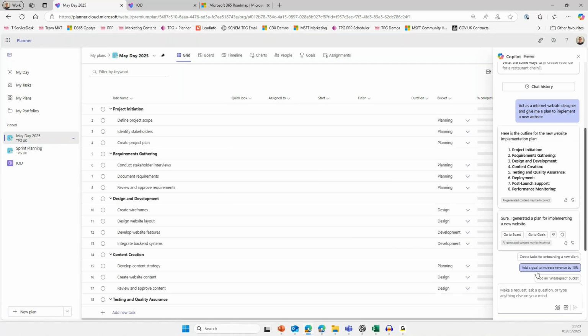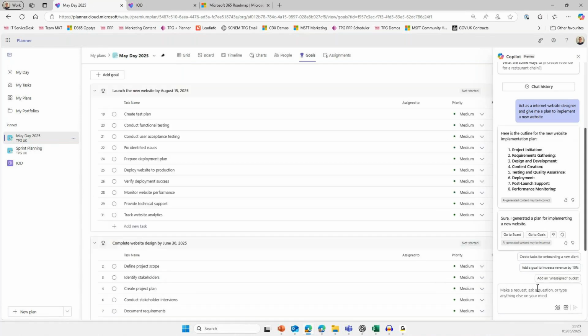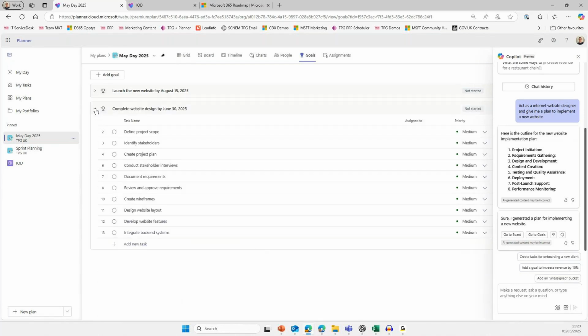So super useful. Start of Copilot, it's giving me some tasks there. And then it starts to say, what else can I do? So like I can go to the goals and you can see it's actually put up some goals for me. So launch a new website by August and complete the website design, for example. So it's given me some example goals for me to work towards. So really, really super way of being able to get something that you could start to use very, very quickly.